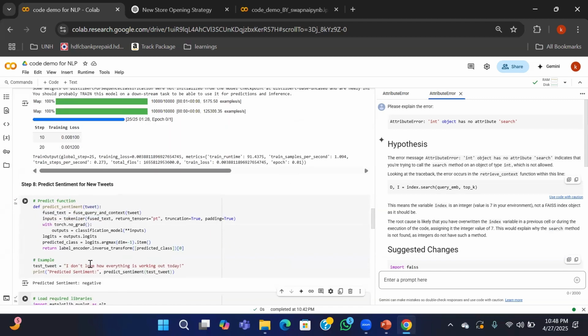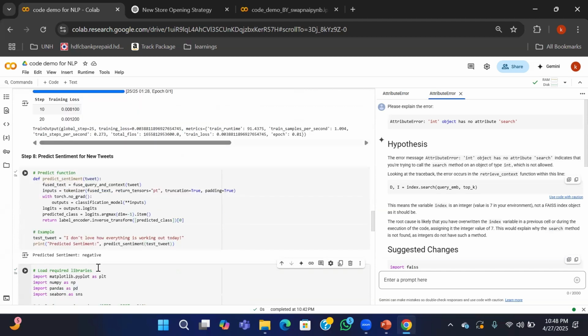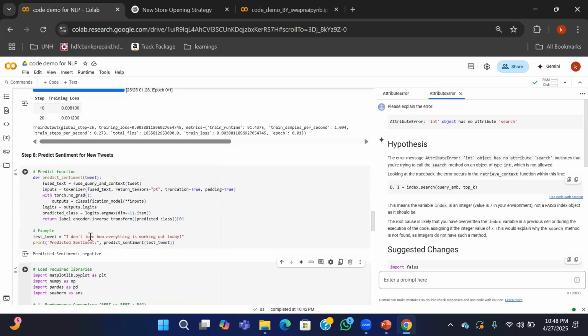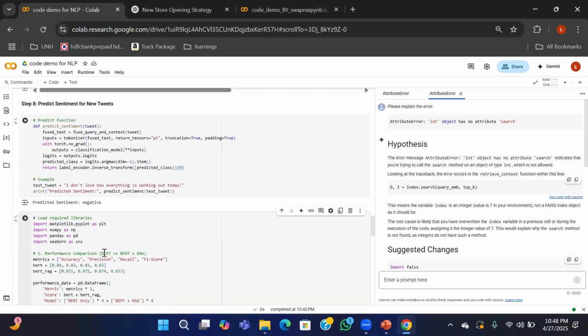I had given the sentence "I don't love how everything is working out today." Even though I had given love as a positive word, before it I provided "don't", so obviously it will take it as a negative sentence. So our prediction is negative here.